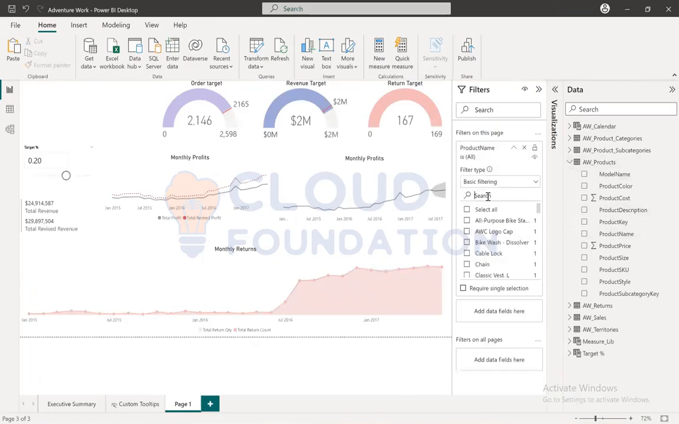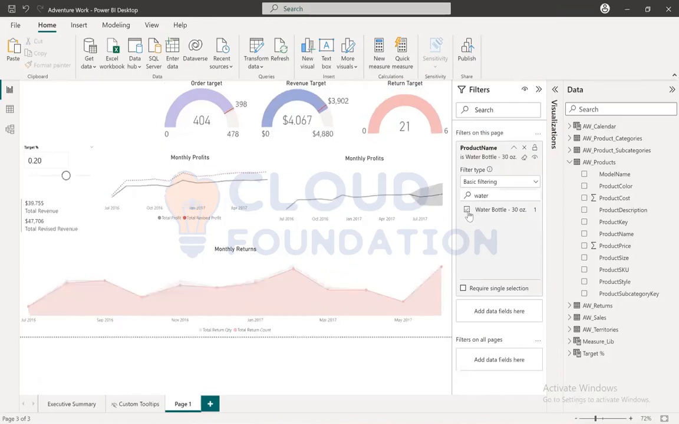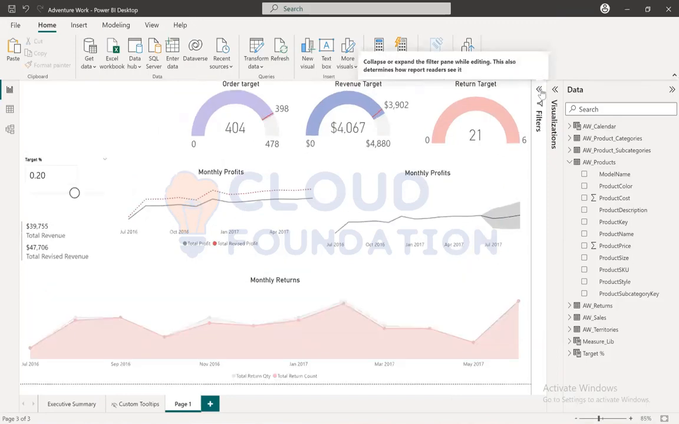Now let's say I want to drill down to a particular product. Let's say I want to drill down to the water bottle. I want to understand what the sales are like. Simply click on water bottle. Now you see you have drilled down to the water bottle visuals, right?